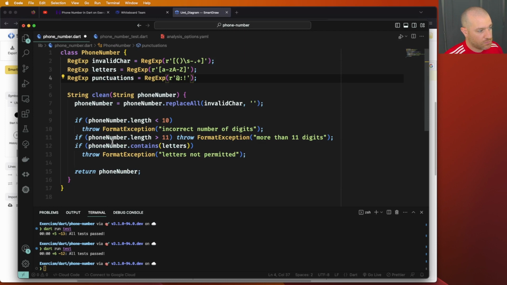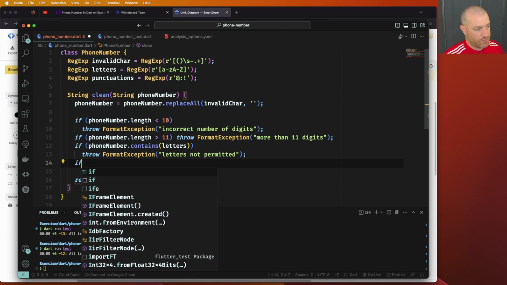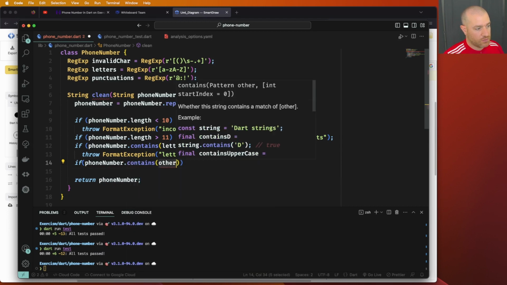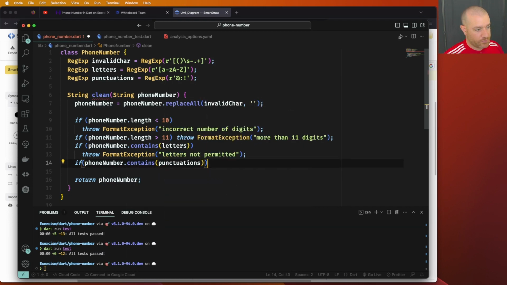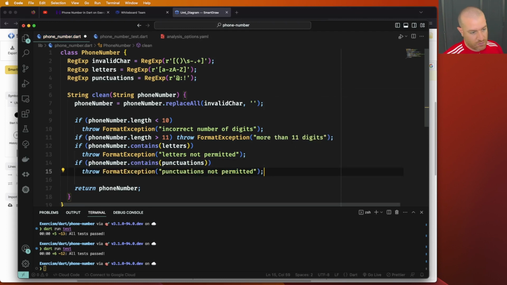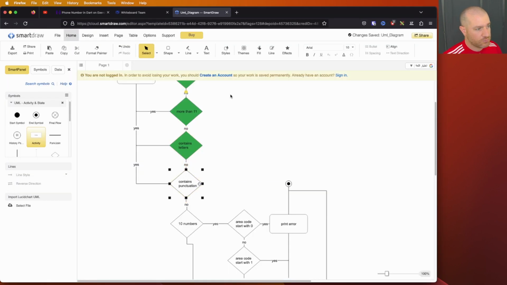And we need to put an if here. Okay, statement. So if the phone number contains punctuations, then we say throw a format exception, and then put this in, save, and run the test. It should be 7 now. Perfect. Cool. So we did this as well.